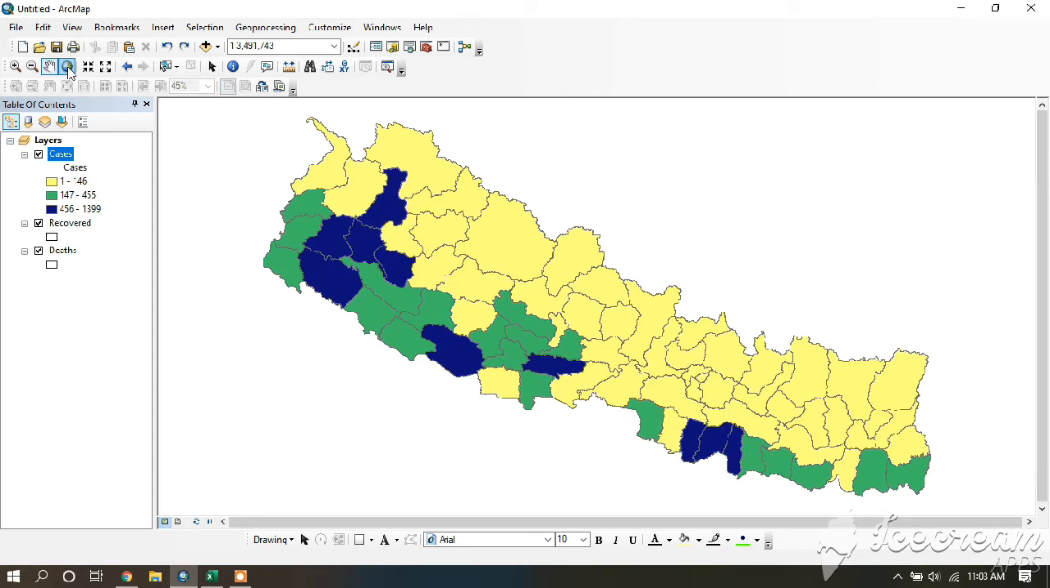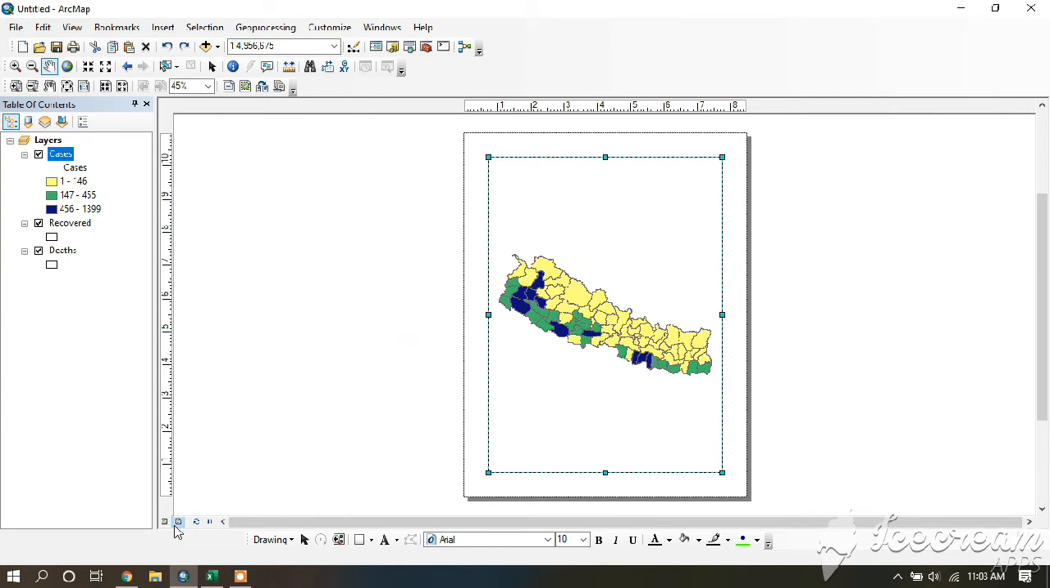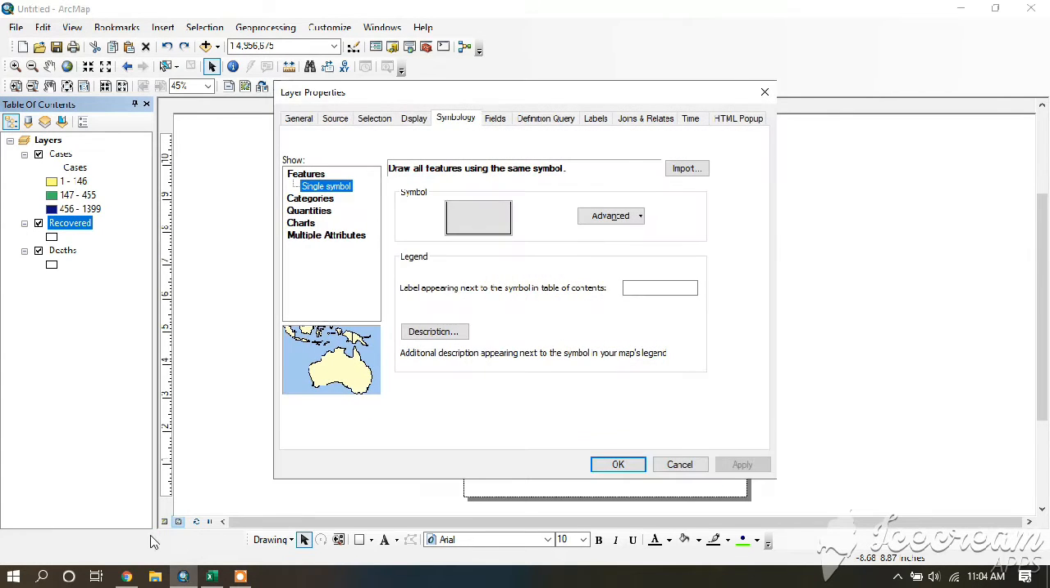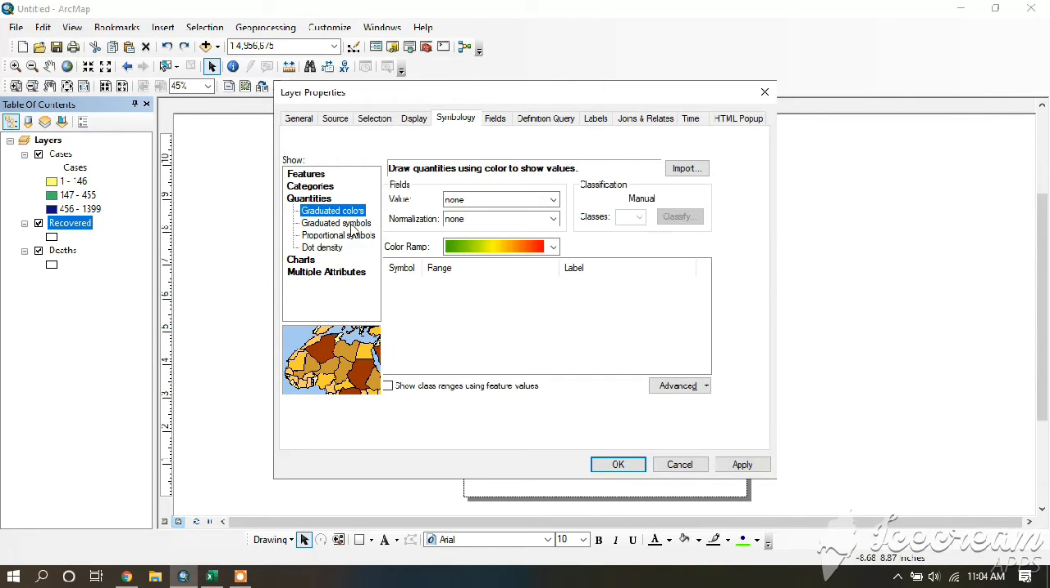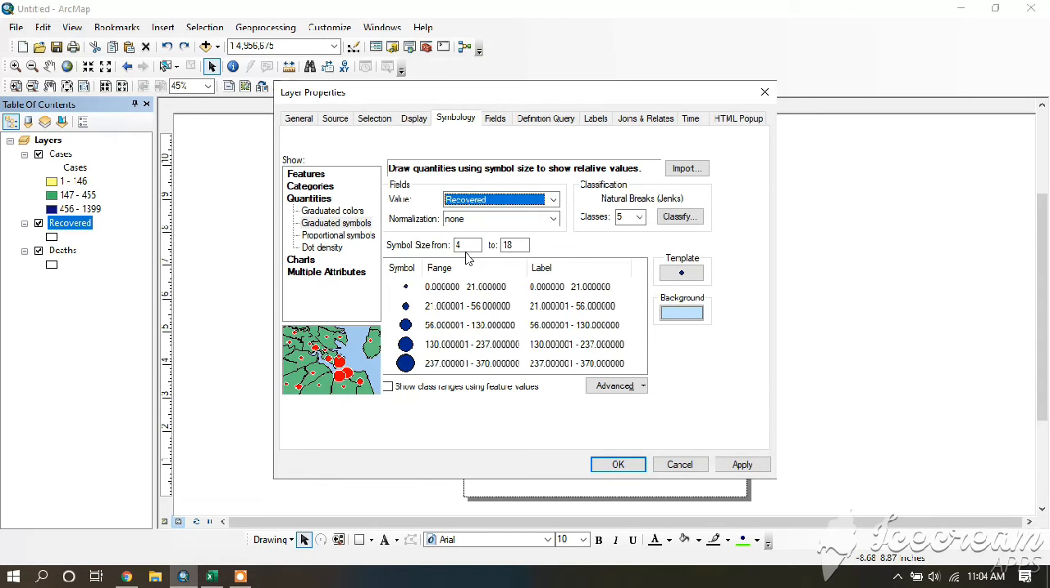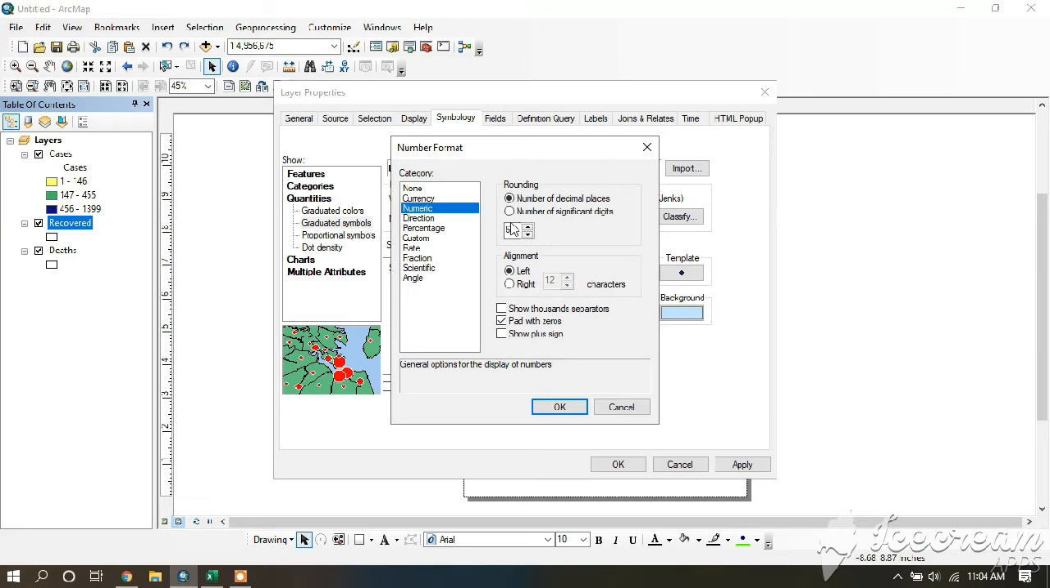After this, the map will look somewhat like this, and just go to layout view, and now we have to add the recovered data in this. So again, go to symbology and quantities. This time we will be selecting graduated symbols, as we have to add this data on the previous data. So repeat the same process again.